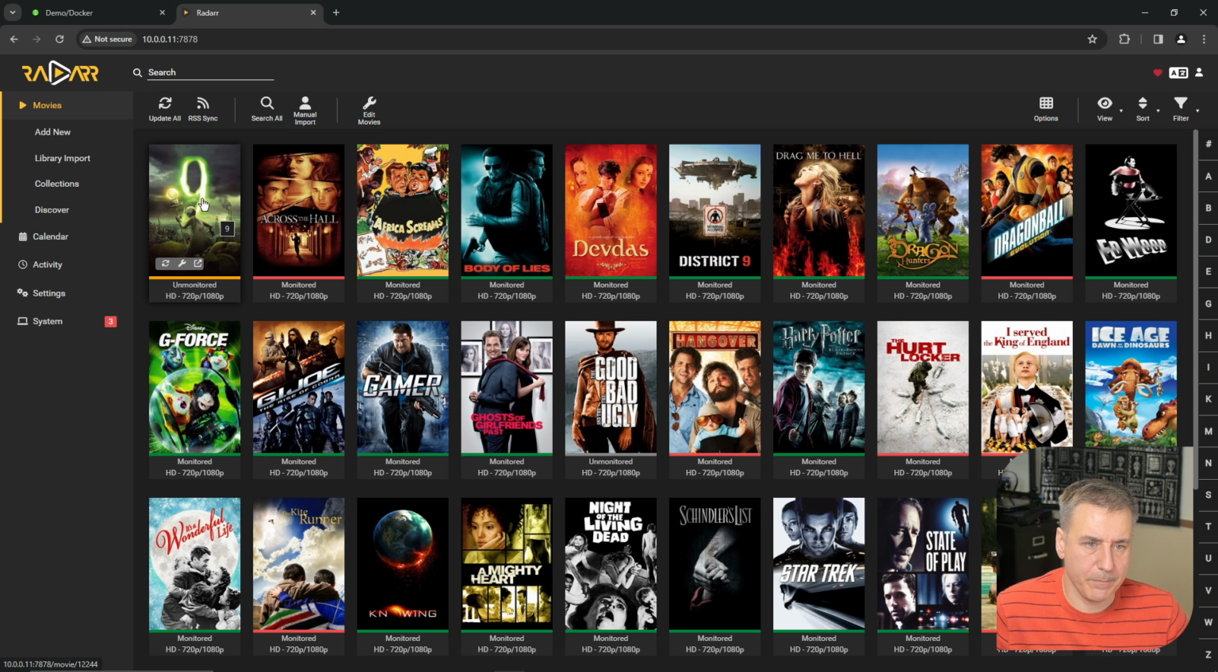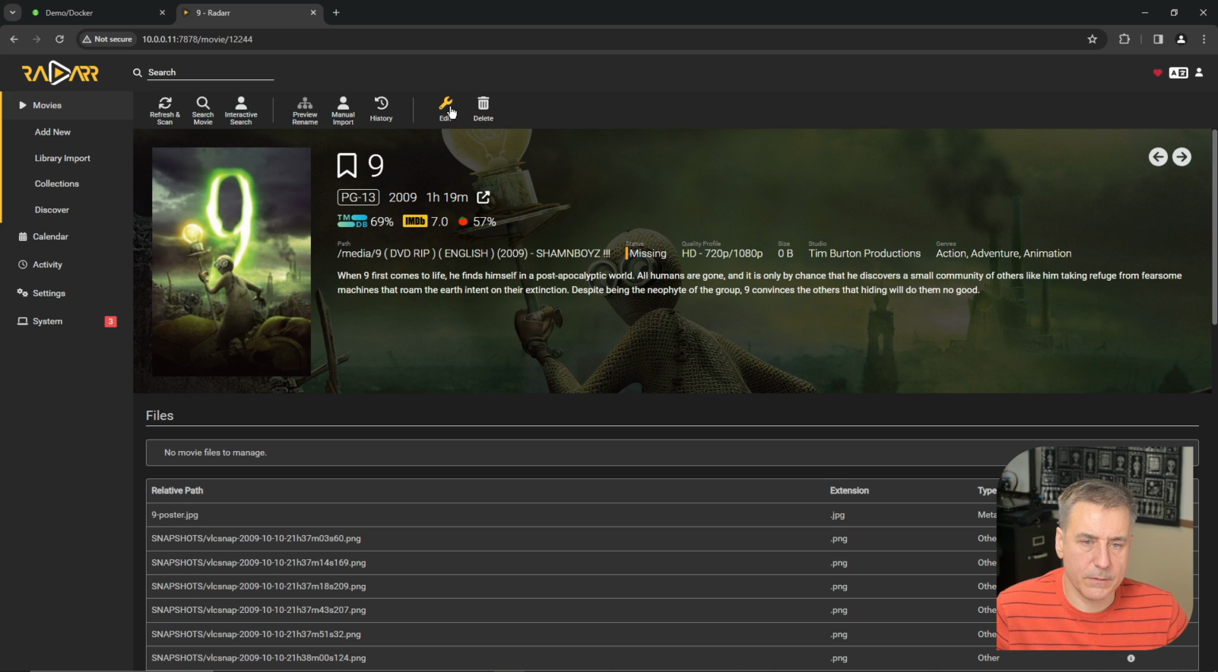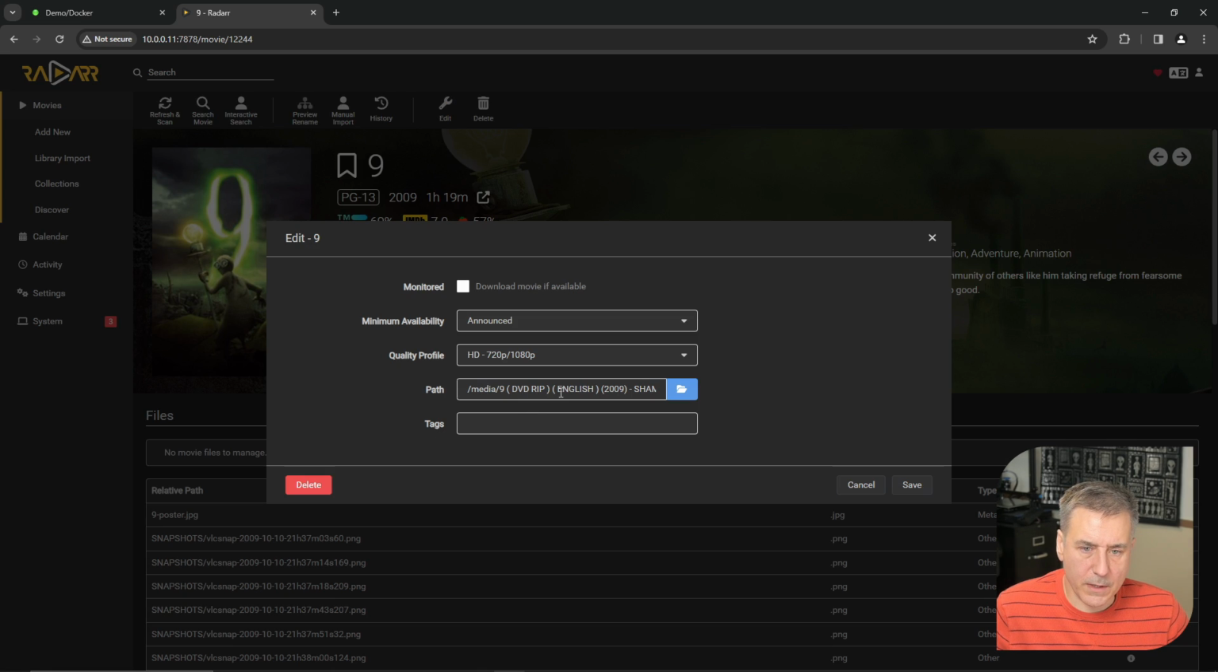So let's clean that up. If you click into that, click on the little wrench icon on the top, which is Edit. And then under the path, you can just click in there and clean that up to its proper name. Since we're going to be using Plex, it prefers that movies are listed as the movie name itself and then the year it was released. In this case for 9, it is 9 and then 2009.